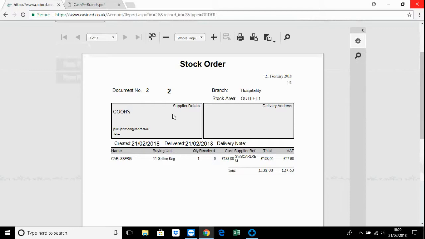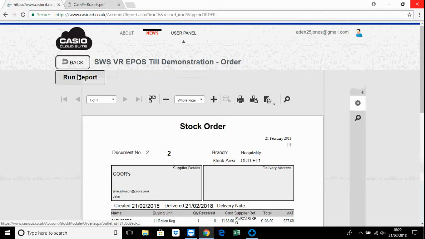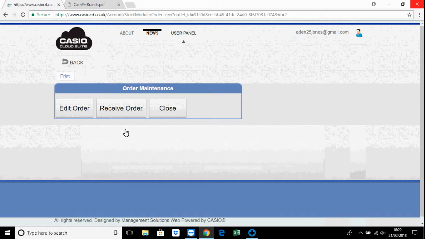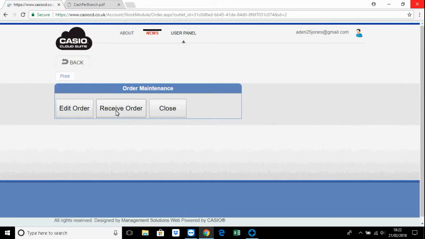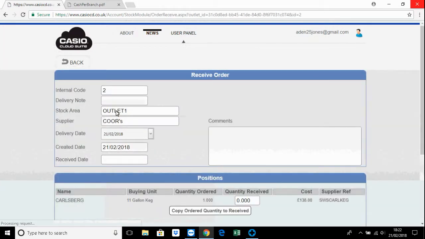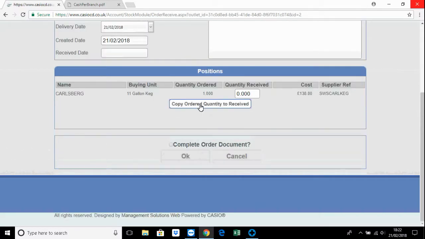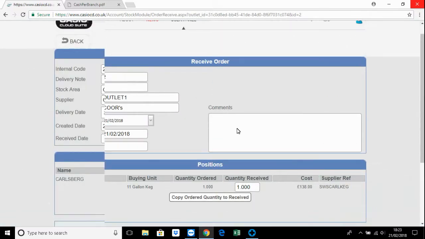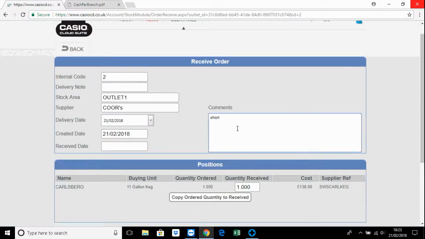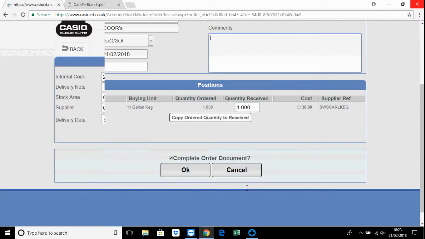So when you're happy with that, when the delivery note comes in, you check the delivery note against the goods that have come in, you receive the order. Now in this case, I've checked there's one keg come in, I complete the order document. Now if it was short, you can actually write comments in here saying short 1 box of something, or 1 box of crisps, or we're short a keg, or keg damage, they're going to send me another one. So you can leave notes for every order.